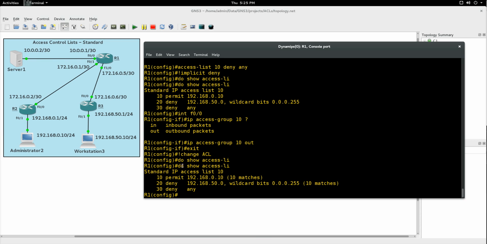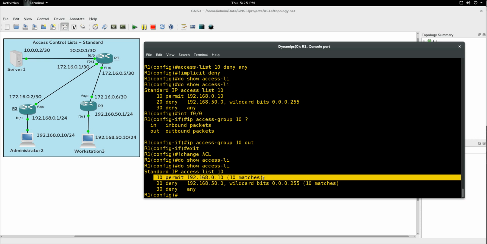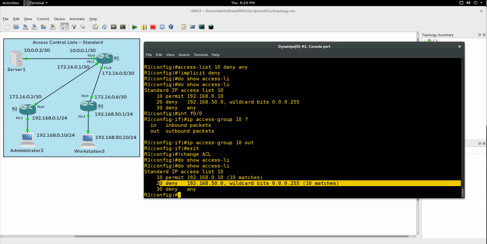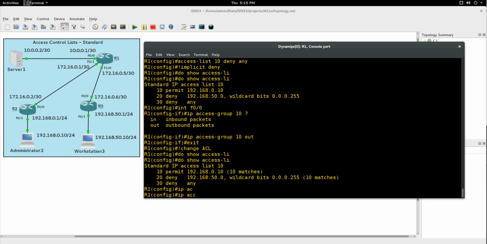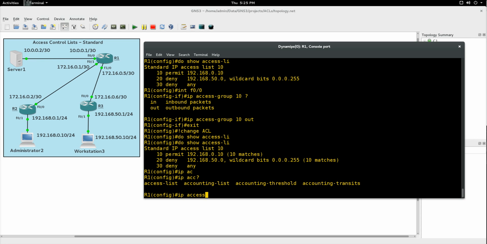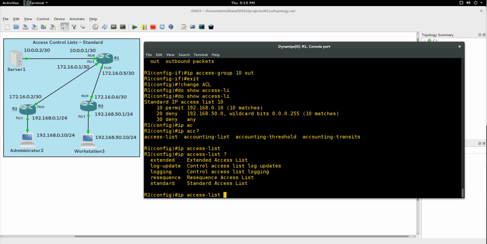Okay, so I did a couple pings here, 10 matches and 10 matches over here. So it was denied 10 times and it was permitted 10 times. These are the counters. You can play around with those too. You can reset them as well. So what we're going to do is go IP access list, and then we're going to say standard because that's what we did. This is how we're going to get into our access control list and change it.